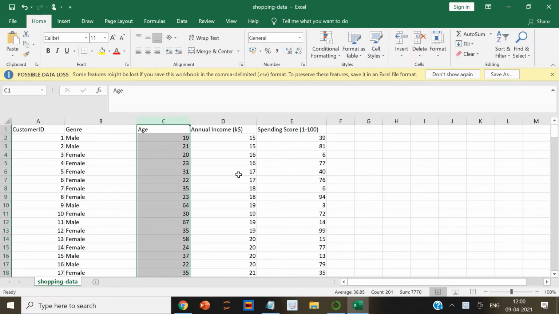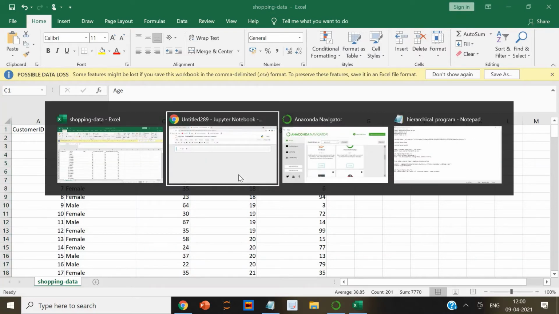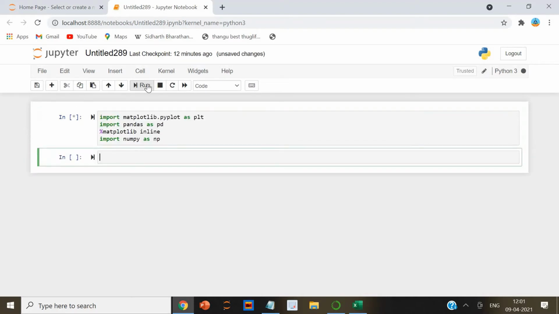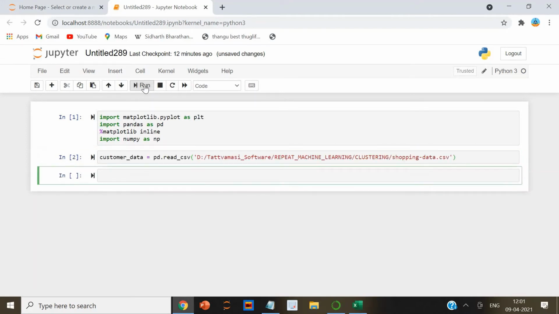The data set is shown here. The data set is saved as shopping data .csv file into the datasets folder. Here I have saved it in the D drive. To cluster this data into groups, we will follow the same steps that we discussed in the theory. Next is to import the data set. Here it's stored under D colon.